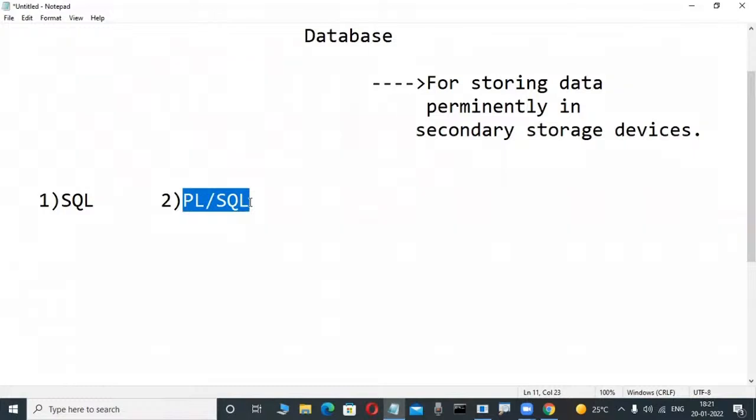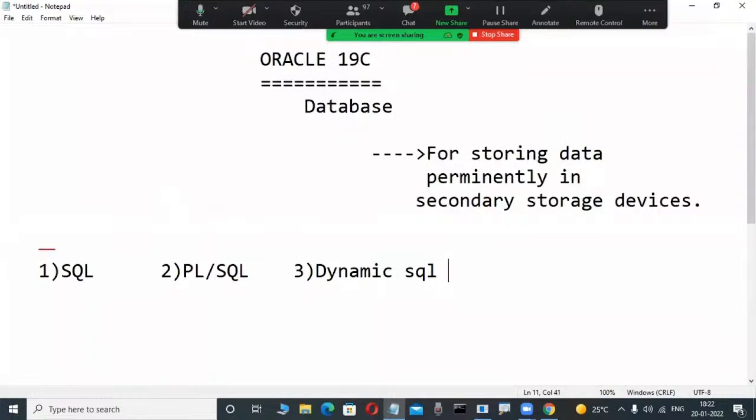That is PL/SQL, the procedural language extension for SQL. Not only these two, but on the company side we are also using another language: Dynamic SQL. That is a small one only, because PL/SQL we have good knowledge of, so it is just a little bit of extension. These three languages you have an idea of.